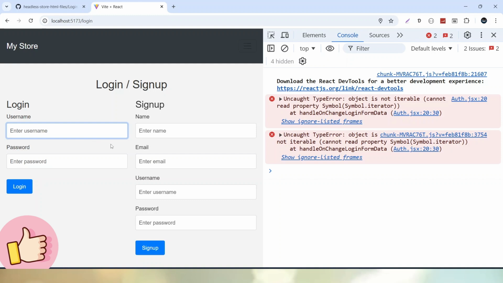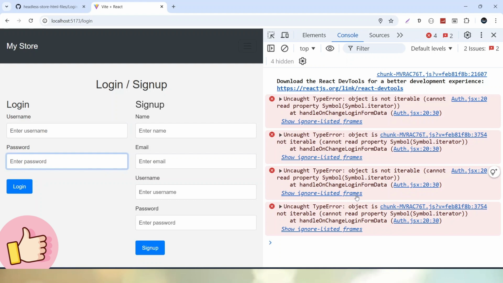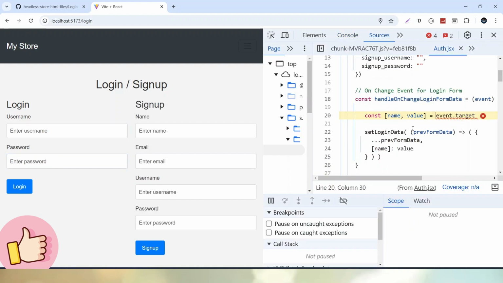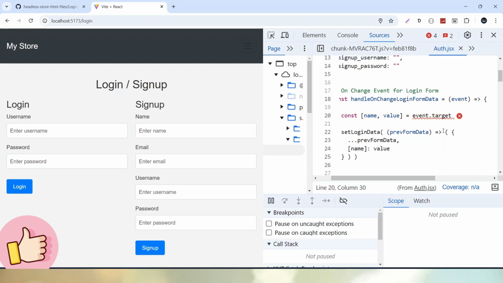And okay, here we have some errors. This error is basically generated whenever I try to input a value inside this username. Let's type for this password, and again here we have an error, and this error is coming from this event.target. Okay, actually here we have the mistake. Let's go back to the editor.